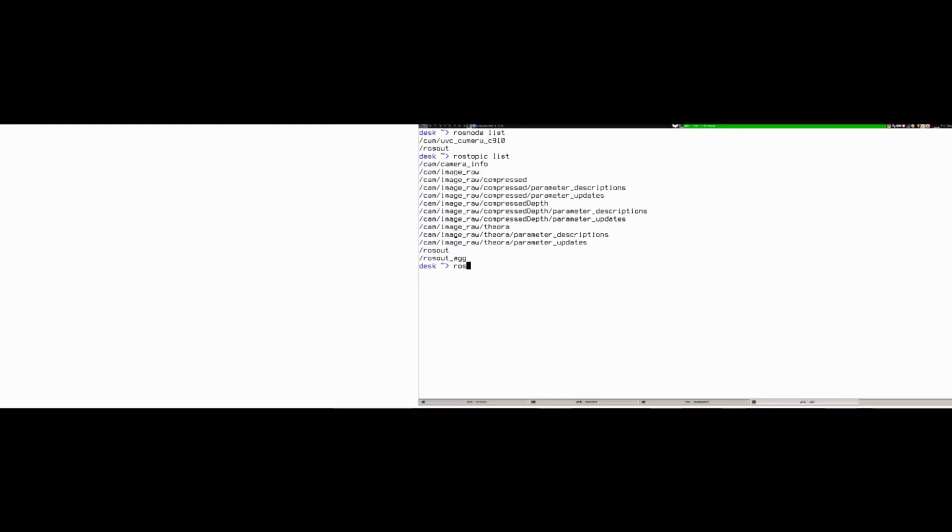But no, I just started a camera node, so I might want to see the camera images. That is where I start the RQT GUI. Here I select as a plugin visualization image.